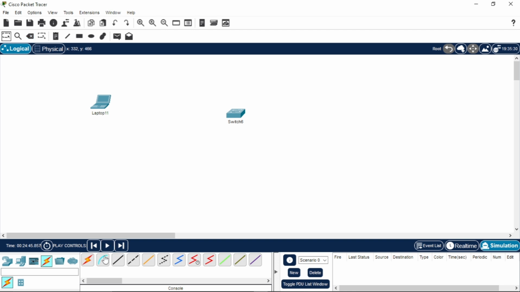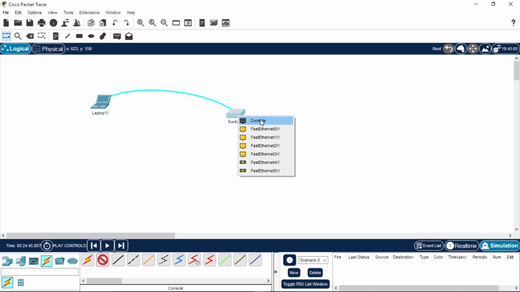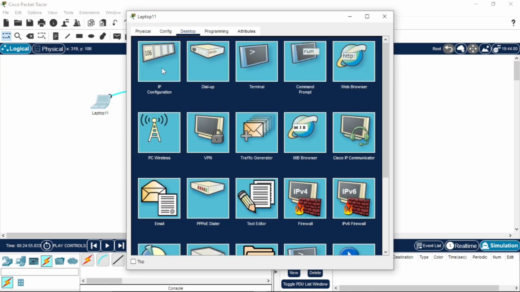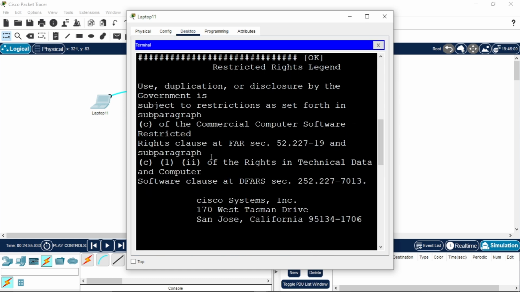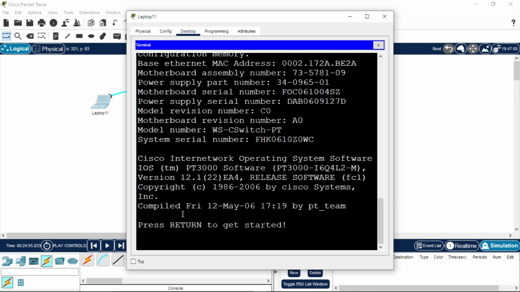So let's connect it back. From the RS232 to the console port of your switch. This is the cable I want you to see. This is the rollover cable. So if I come back to the laptop terminal, I should see this interface.